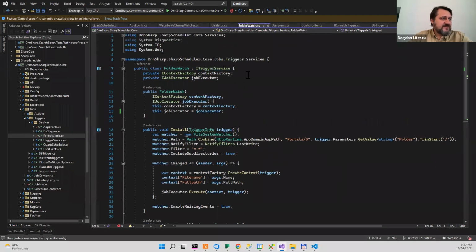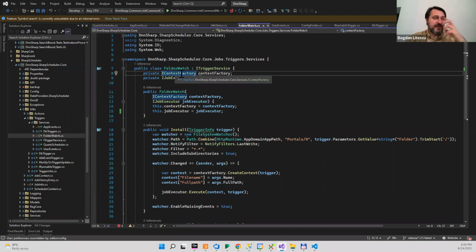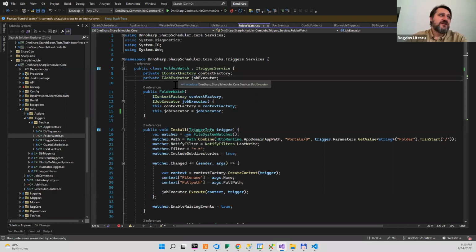The next important bits here. This is where we implement dependency injection. So there are some services that make the job very easy for you. Of course, you could write a lot of code to do everything and figure out the wiring. But if you use dependency injection, everything will be resolved automatically for you. These two services, the context factory will help us create the execution context to inject variables into the context. And the job executor already knows how to run a job.